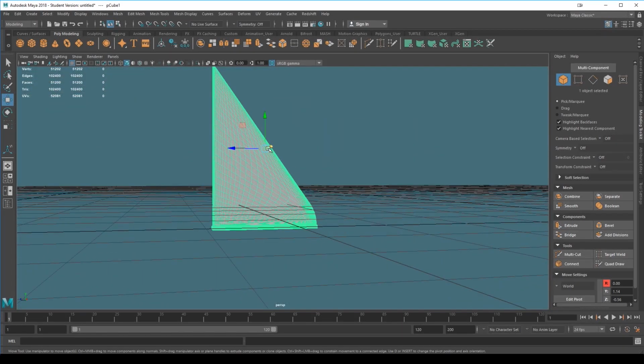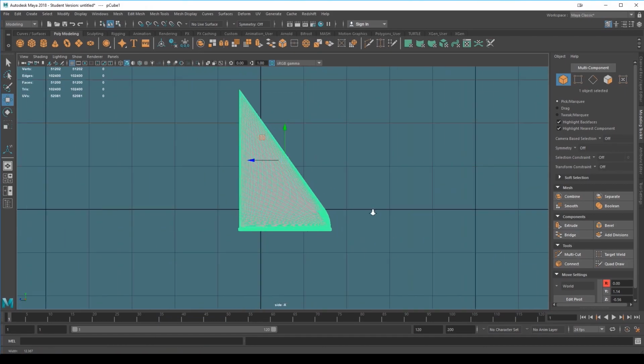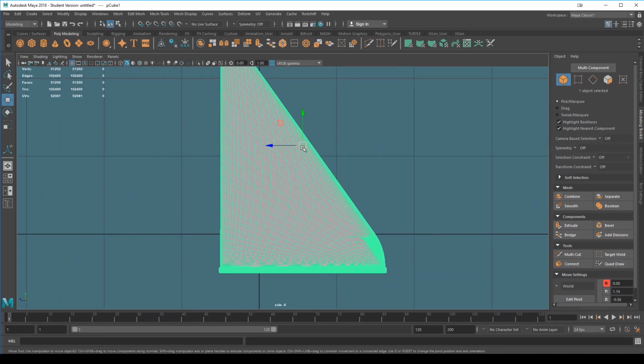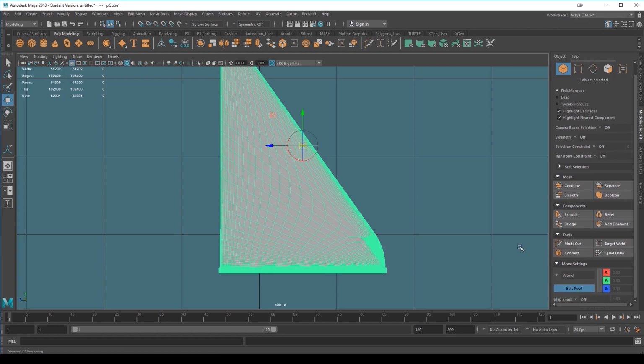Now, I don't actually like my pivot up there. I kind of want it on the exact base. So if we look at it from an orthographic view on the side, what I can do to change this is hold down D. D, you can see in the move settings in my modeling toolkit, says edit pivot. So I can just click this button. I'm in the habit of the keyboard shortcut, so I hit D or edit pivot.